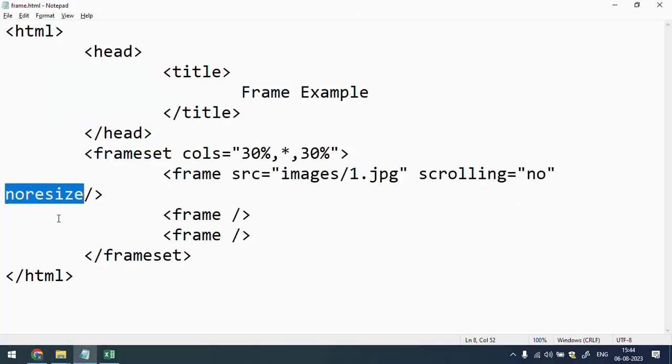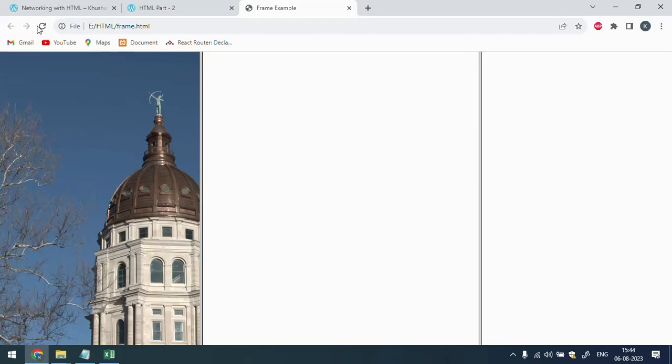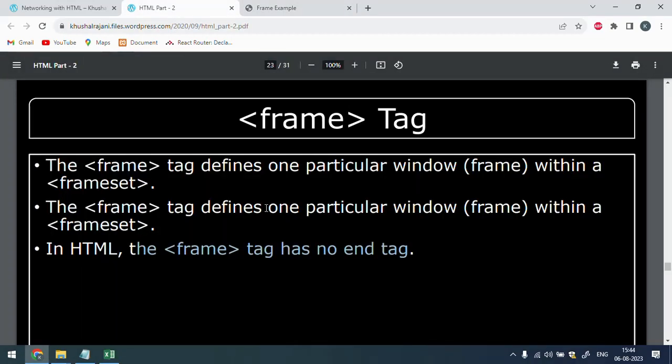You can use it, like I am going to give it to all the frame tags. Save this and refresh. So now this will not resize. So this is the attributes and the usage of a frame tag.